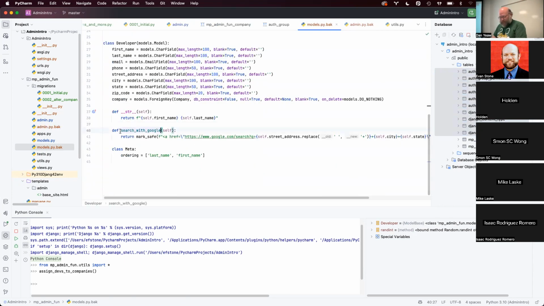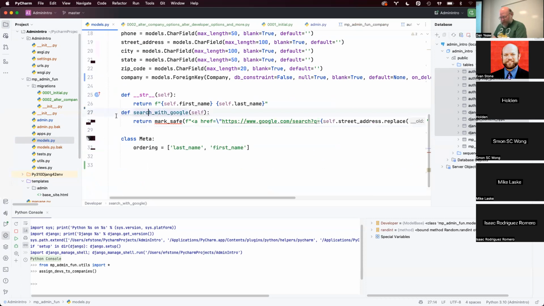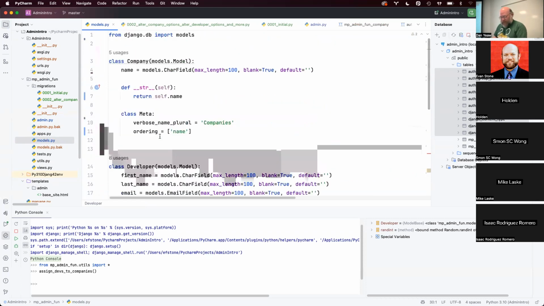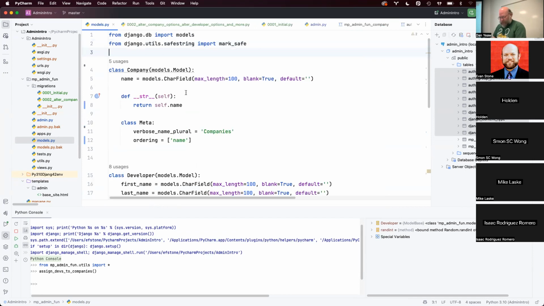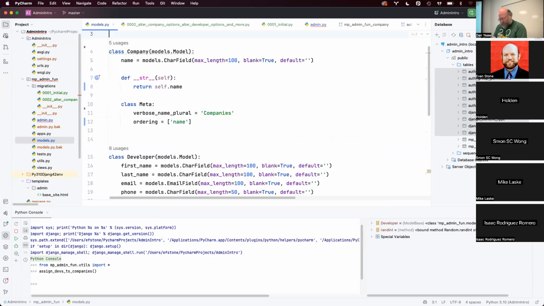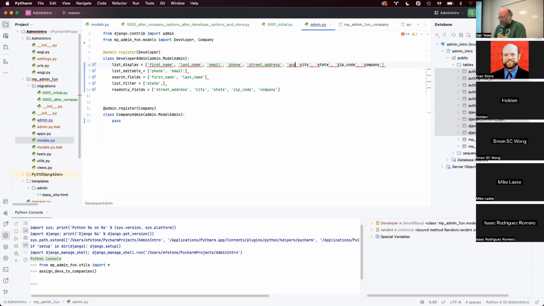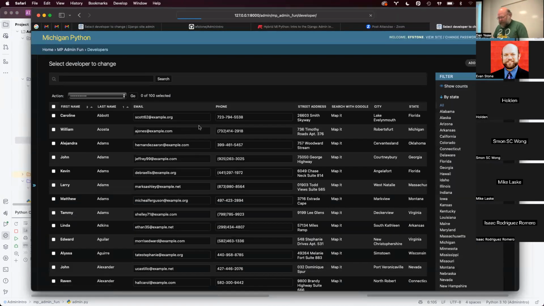Oh, this was the last thing, custom methods. I'll throw it in since no one's asking any questions. So you can totally add custom methods to your models. And then you can include that custom method as a field in the admin. So list display, what was it called? Search with Google. Developer list view. Oh, there it is.